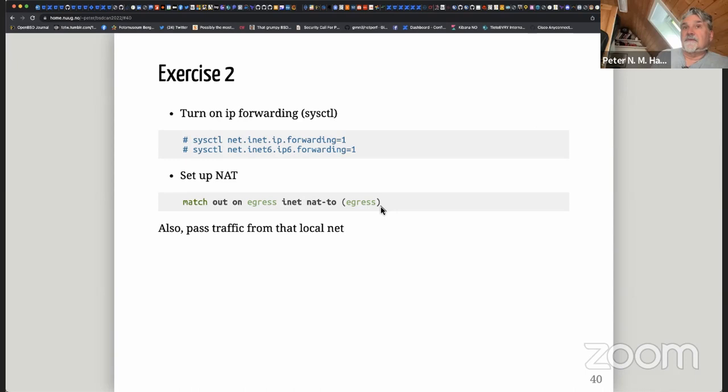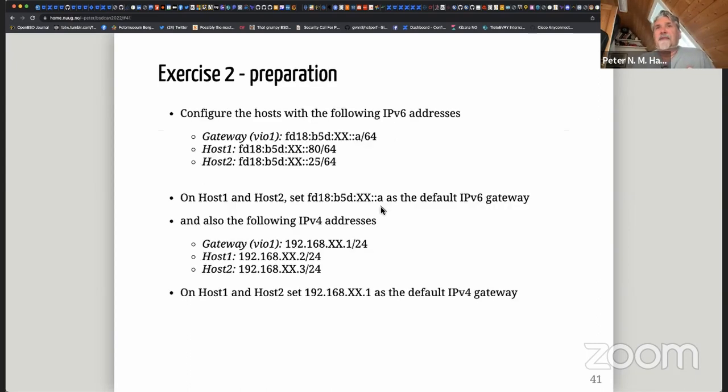So you will also need to set up a rule to pass traffic from that local NAT. You could have that rule already if you did the previous exercise. My memory is sort of quick refreshing here. So we probably did some of this in the previous exercise, gateway. We don't have IP version 6 to do, Tom.